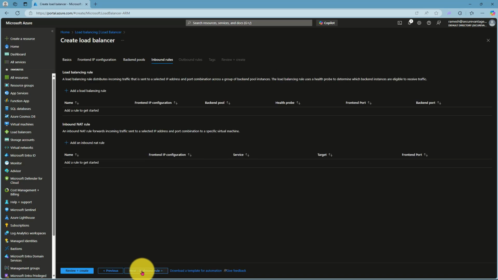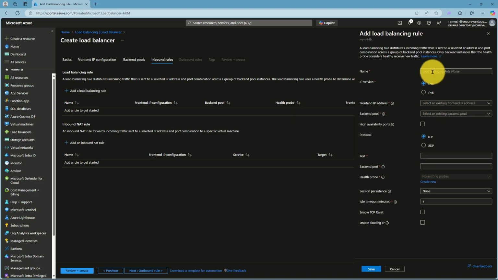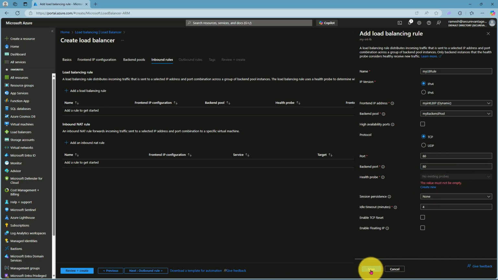Now another thing that we need to do is a inbound rule, load balancing rule. Do we need that here? Let's see, load balancing rule. All right, so select that IPv4, just name it my LB rule. Select the front end IP, select the backend IP. TCP, we can say port is 80, we can't do 443, and backend port also we can say 80, and just leave rest of the other things as it is and save.